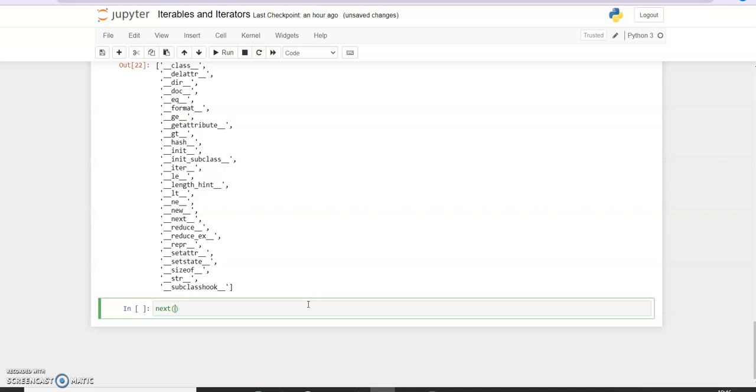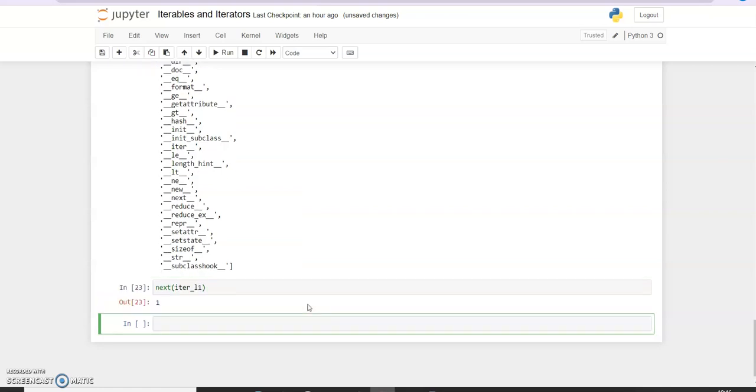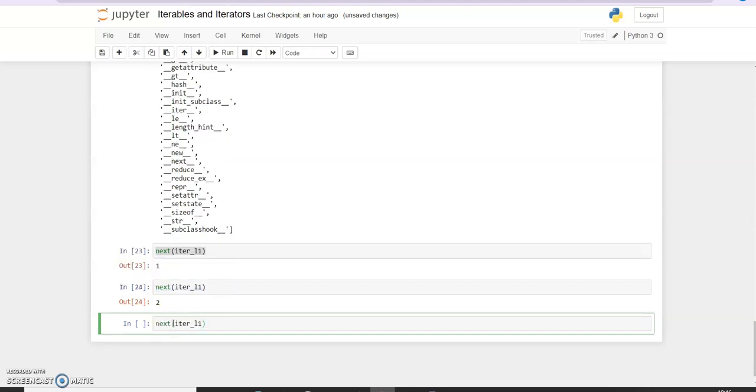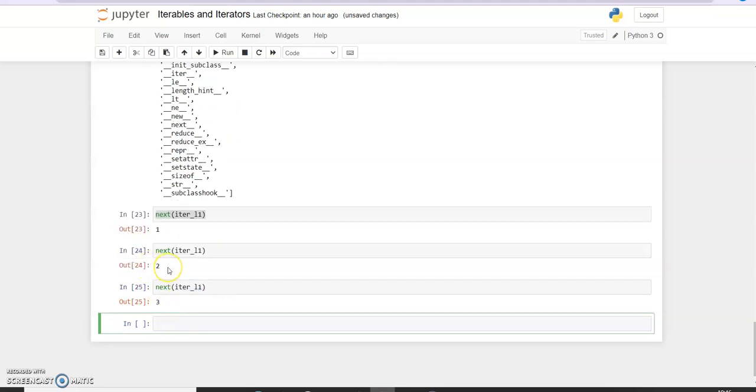So I will pass iter_L1 here. See, and if I execute this again and again, this is what it is doing. It is giving me the elements of my iterable object one by one. So this is validating the statement that iterators are those objects which are used to fetch the elements of iterables.